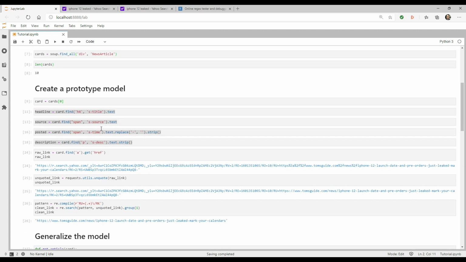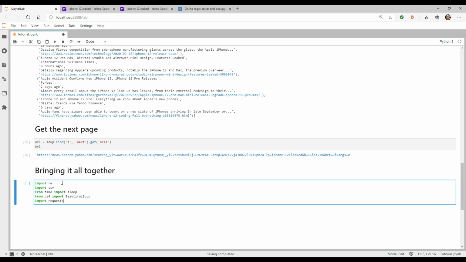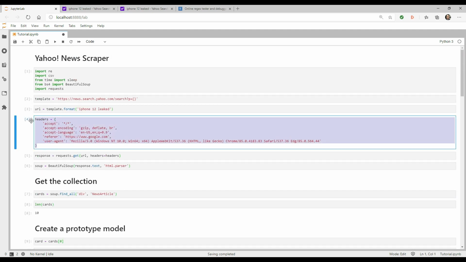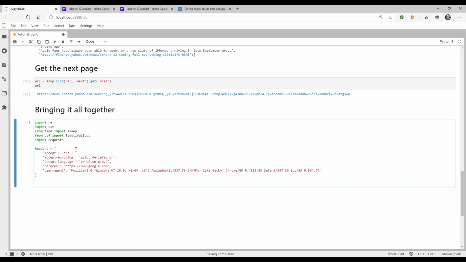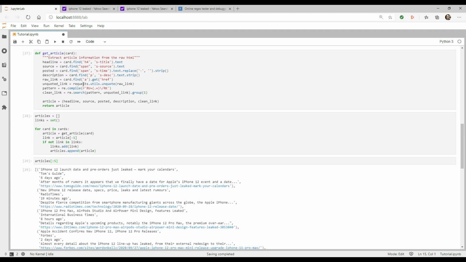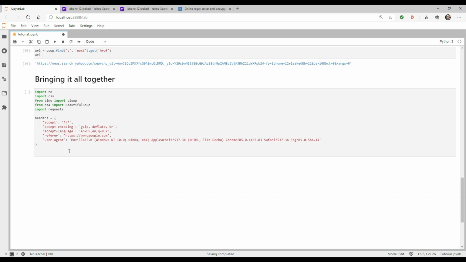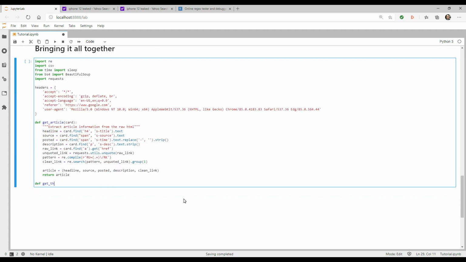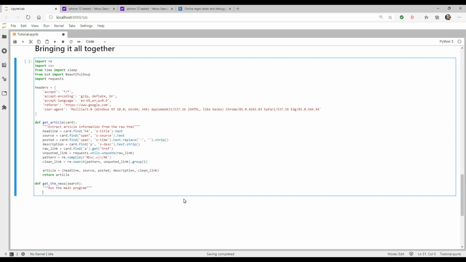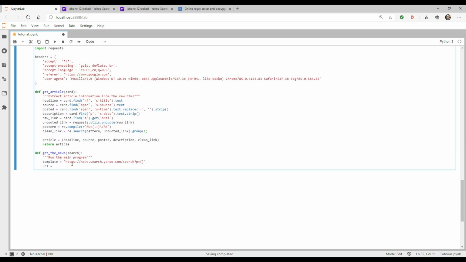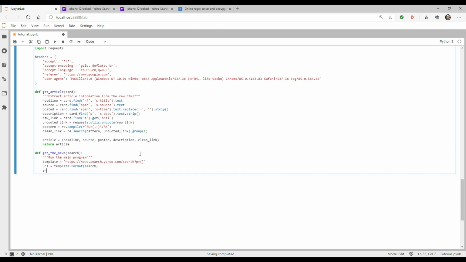With a fresh slate, copy and paste the imports. Then add the headers. Copy and paste the getArticle function. Next, define a function called getTheNews that accepts a single argument, which is the search term or phrase. Go ahead and add the template, then create the URL. Create an empty list for the articles and then create the link set.